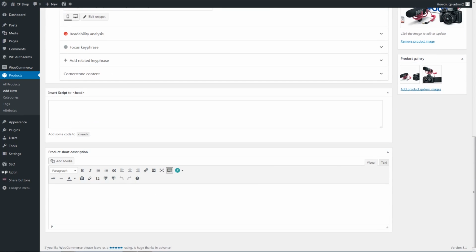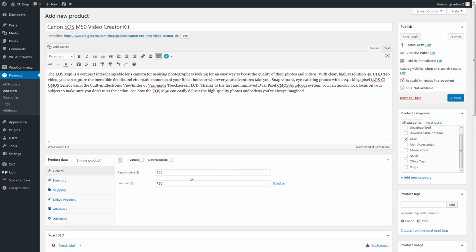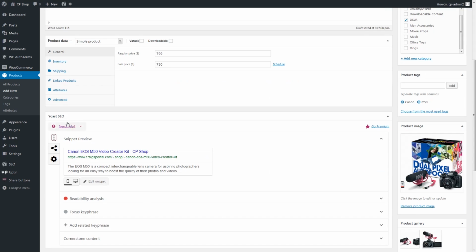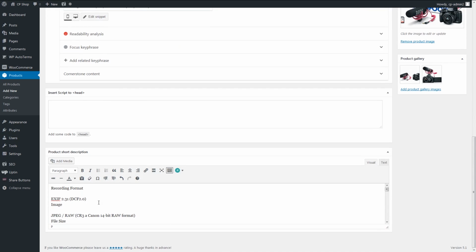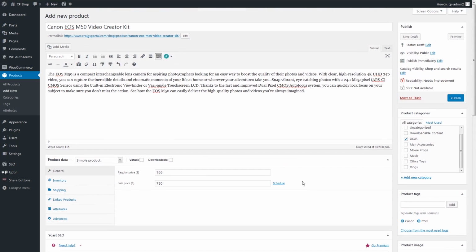Product short description, we're going to just include here the recording format down here. So we have the title, the description, the amount. We have the SEO running. If you don't have this plugin installed, go to plugins, just hit plugins, add new, and search Yoast SEO to have this available here. So we have the short product description here, the images.